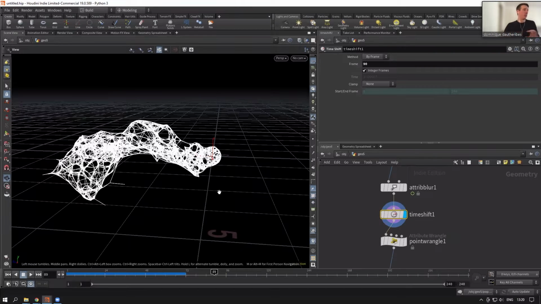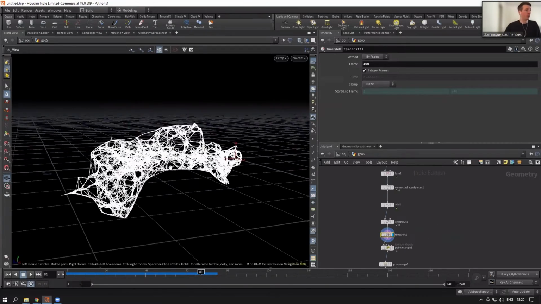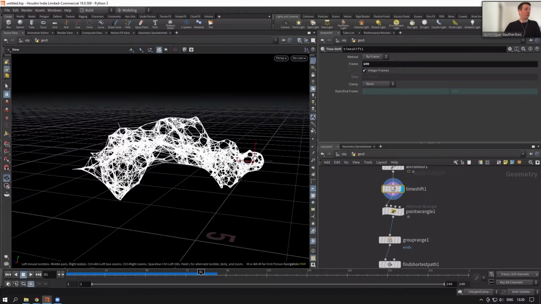If you've changed the simulation above here, the time shift tends to keep the previous sim it had in cache. So you may have to just change that value here, and then you get the updated result from your simulation. So then we've shifted this to always be on frame 100.